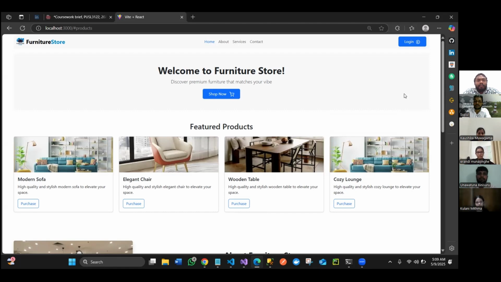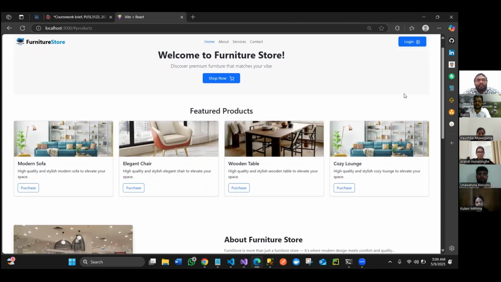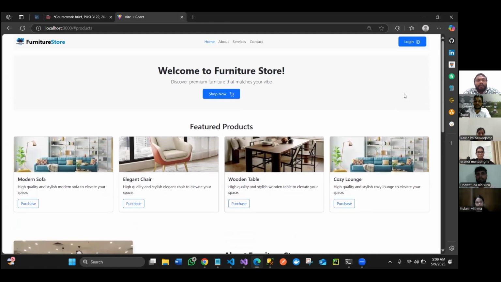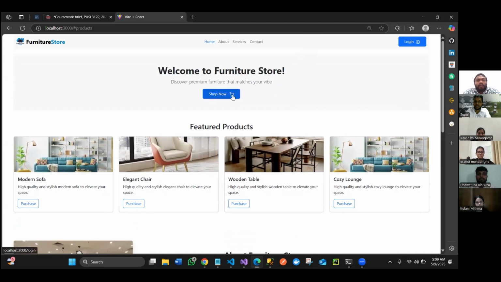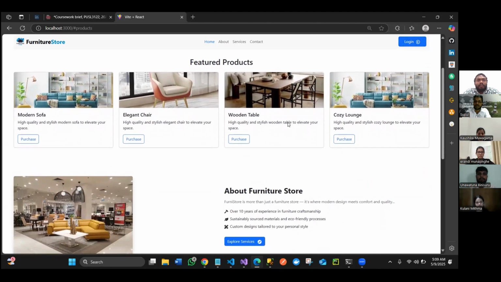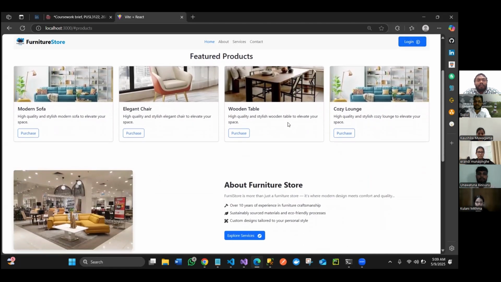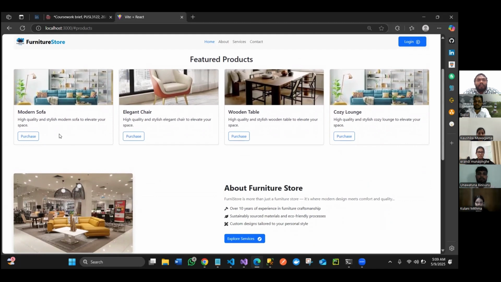Let's take a quick look at the landing page of our application. At the top, we have a welcoming hero section with a clear call to action that invites users to log in and start designing. Below that, featured furniture products such as chairs, tables, and sofas are displayed with brief descriptions and purchase links which will navigate the users to the login page.